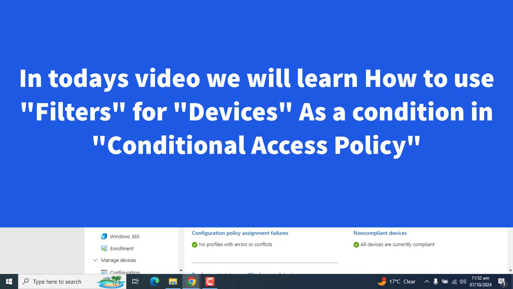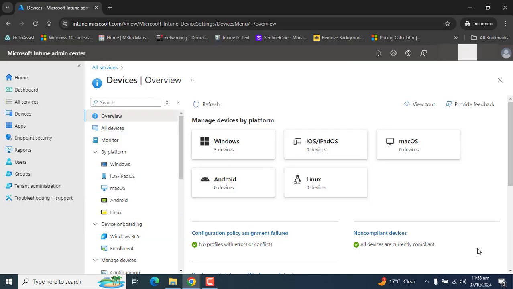In today's video, we are going to see how to use filters for devices as a condition in conditional access policy with Microsoft Intune. When creating a conditional access policy, administrators can now use filters to target or exclude specific property or device in their environment. Filters for devices are a great method for filtering devices based on Azure AD device properties.